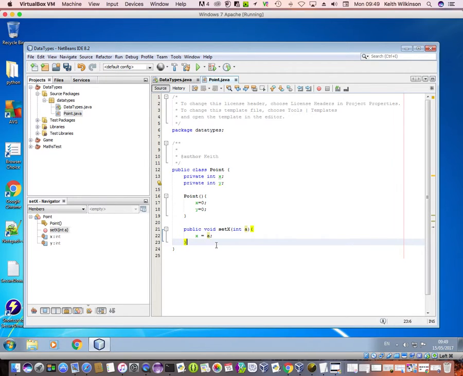So I've got my setX. I also need to have another one called setY. So public void setY, int a. It'll take an integer and I'm going to say that y equals a. There we go. So now I've got two methods which set these values.